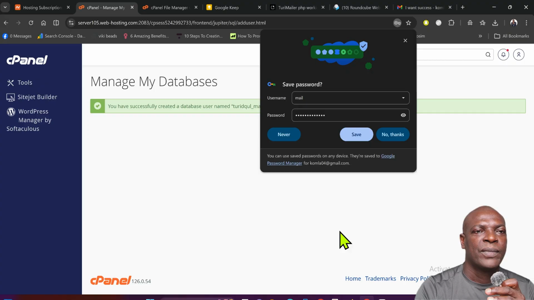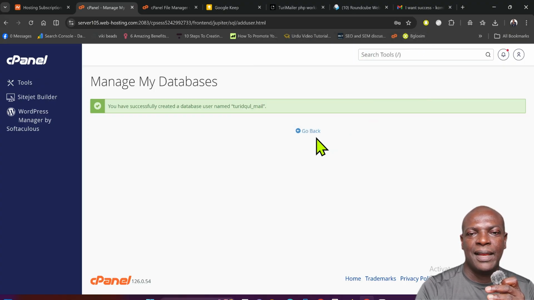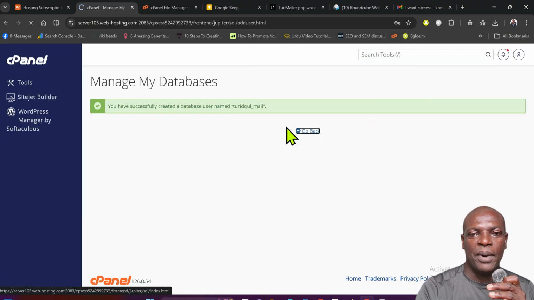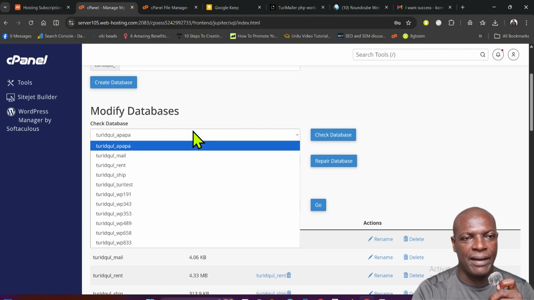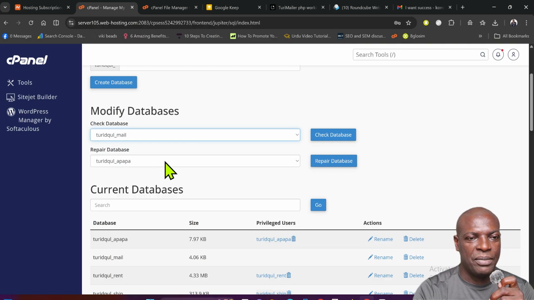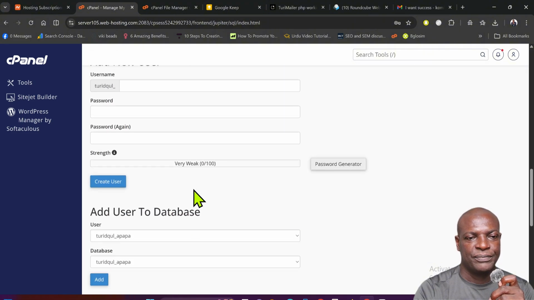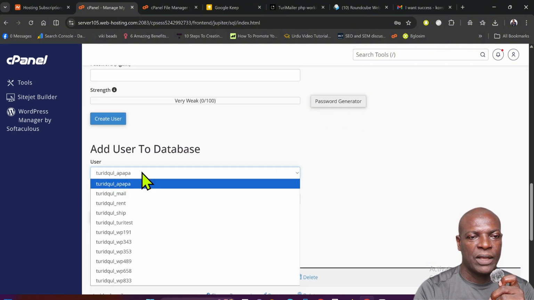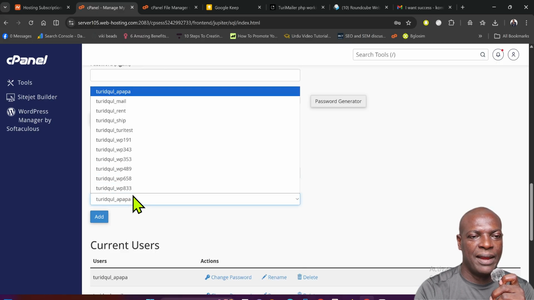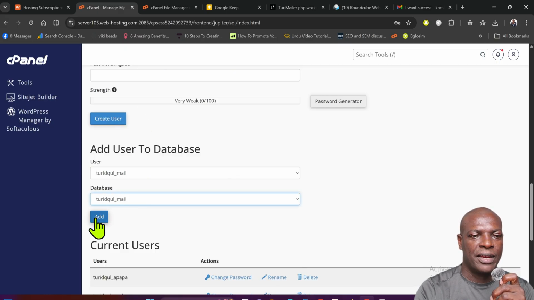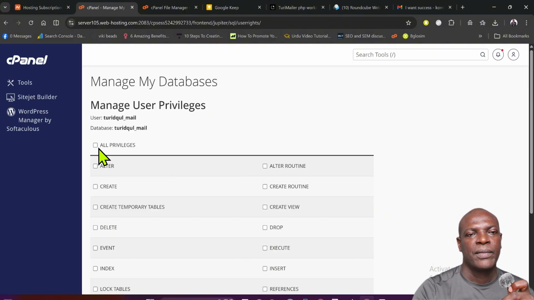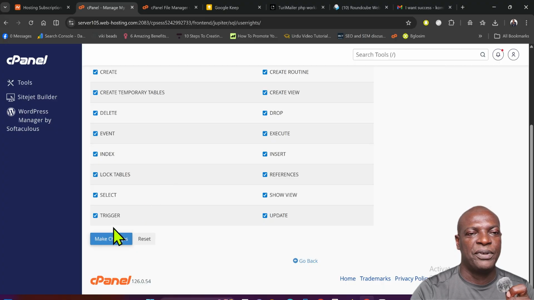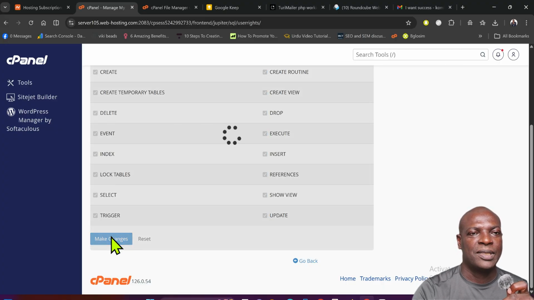Okay. So once you've done that, the last thing you do is, let me go back here. I'll now connect the database to the database user here. So I'll click here on modify database. I'll choose its mail and I'll click here on mail. So I'll add user to the database, rather, mail. Then I'll click here on mail and I'll click here on add. So here now I'll click here on add all privileges and I'll click here on save changes.